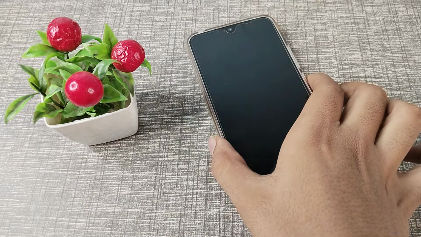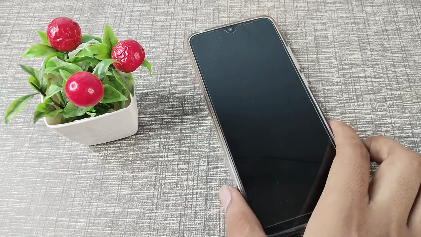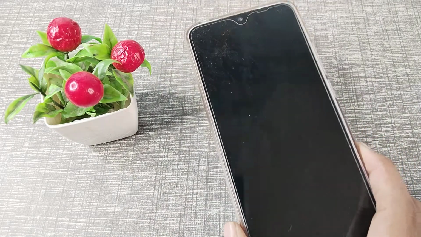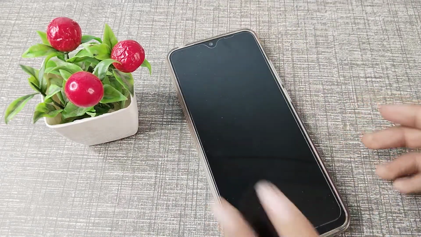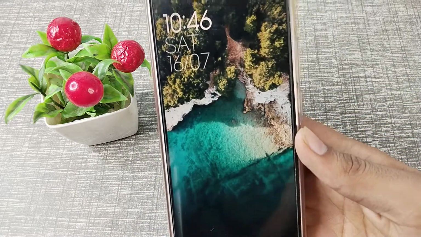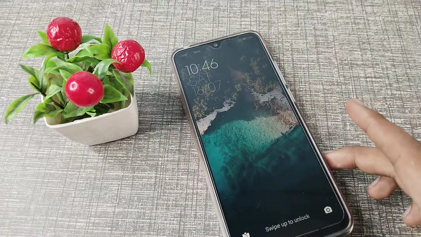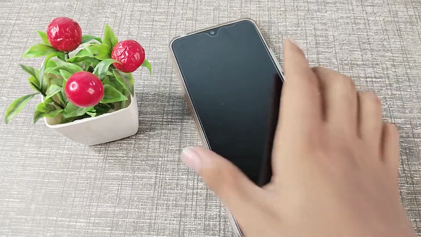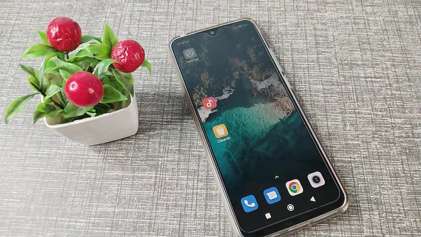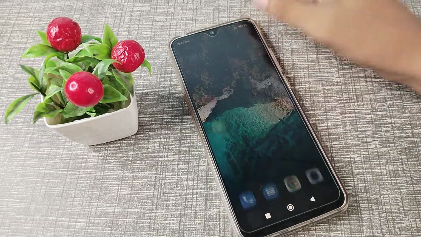When your phone's screen is off and you pick up your phone, the screen turns on automatically. You can turn off this setting. If you want to turn it off, meaning disable it, you can disable it on your Redmi phone. In this video I am going to show you. So friends, now let's see.